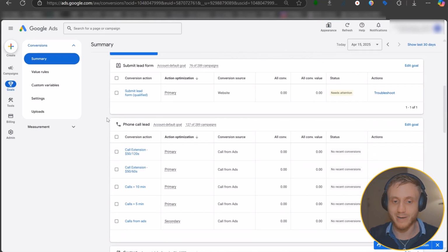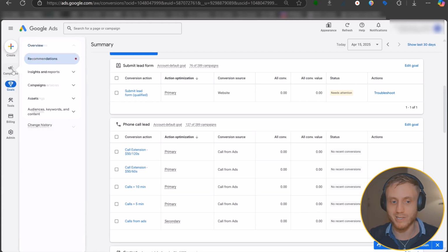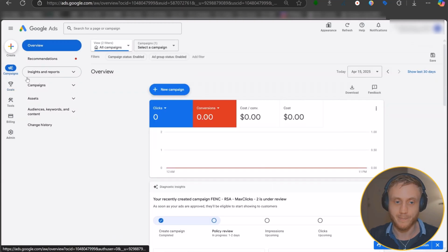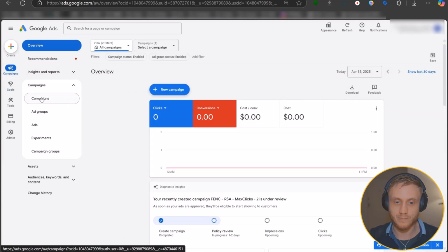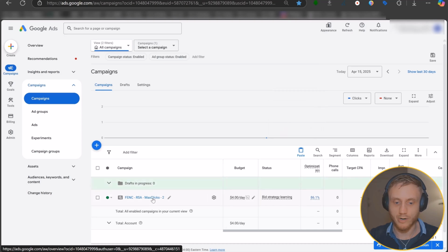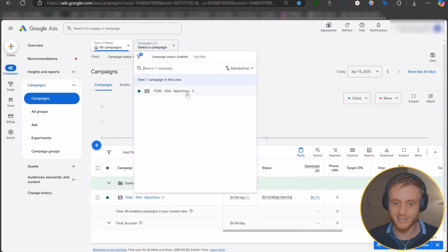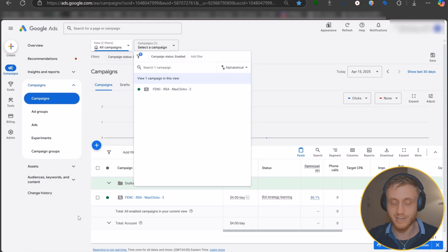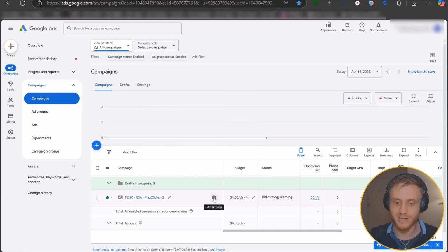All right. As you can see, within our phone call lead category, we have a $50 for 120 seconds call conversion. So now we need to append that to our campaign. So to do that, we're going to go back to our campaign. I'm going to go to the campaign section, and then we can either click on our campaign here, or once again, we can select it at the top here. But for now, all I want to do is edit these settings. So we're going to hit the edit settings feature. Now there's 3 ways to append your call conversion. I'm going to show you all 3 of them.